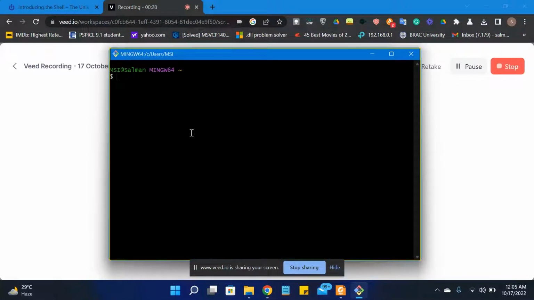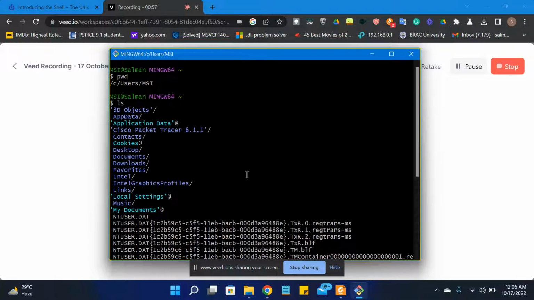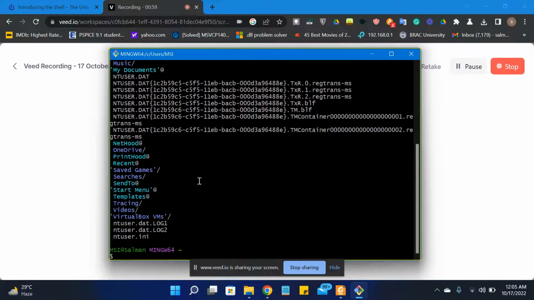The first thing we want to do whenever we're using Git Bash is to locate our current location where we are at right now. So we have to use pwd, print working directory. This shows that we're in the MSI directory, which falls under the user directory. So what are the files in MSI? To find that, we have to use the ls command. The ls command shows all the files that are inside this directory.